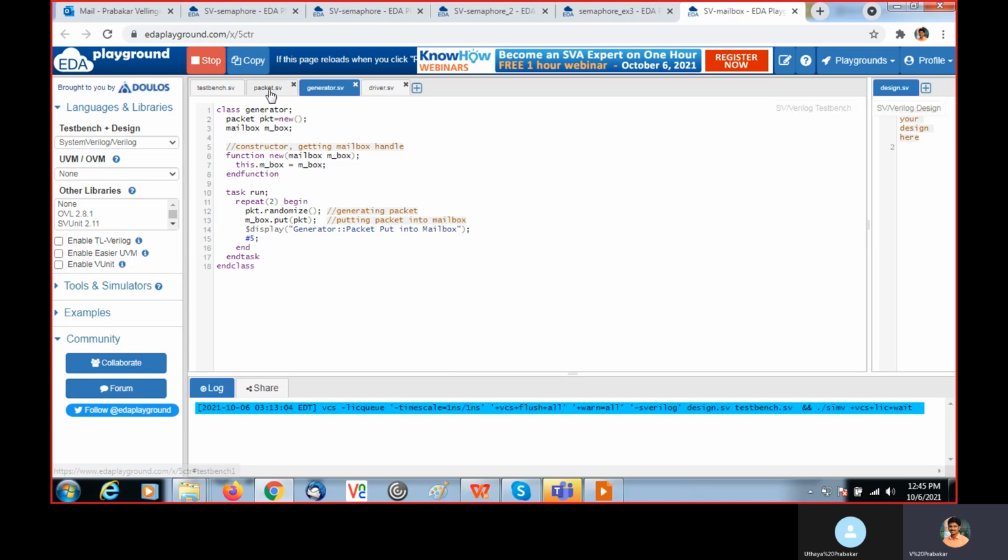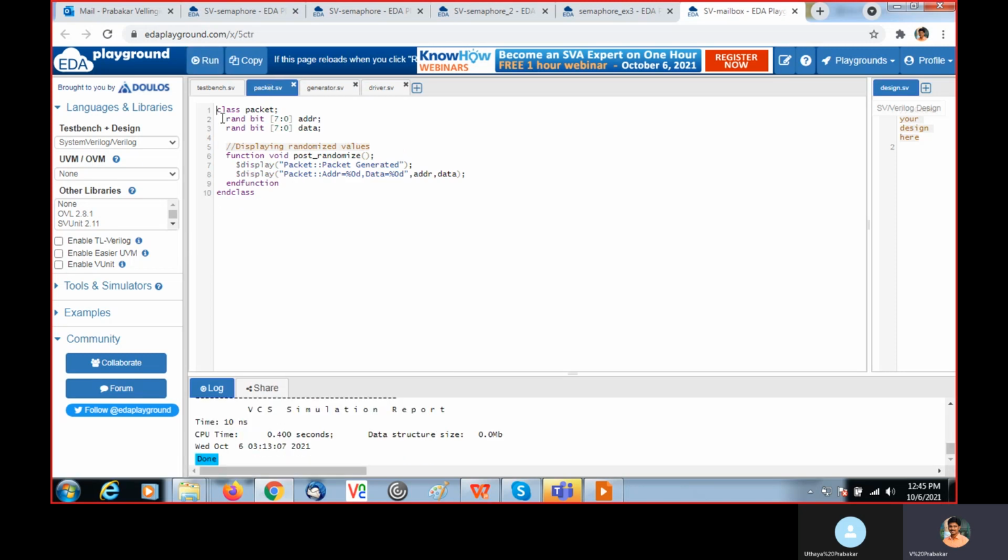Here in this example, first we are creating a transaction, okay, packet. Inside that we have the properties address and data, 8-bit, which are declared as rand. In the post_randomize function, we are just displaying packet generated and the packet address and data in %d. So while we randomize, post_randomize will be called automatically, and after randomize we can get the corresponding values for address and data. Then we have two components, one is generator, another one is driver.